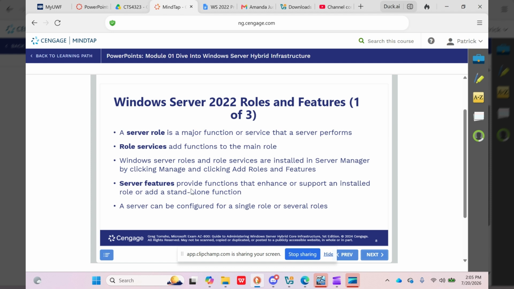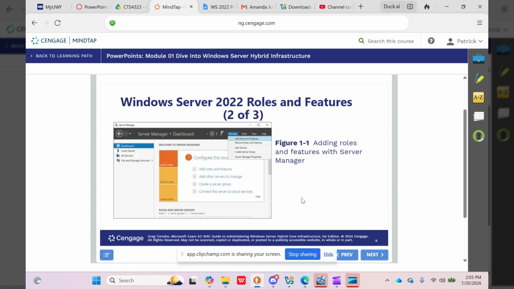Server features. Generally, roles contain multiple features, functions that enhance or support an installed role or add a standalone function. So a feature is maybe a subset, or can be thought of as a role to a smaller extent. It's a little more granular than a role, whereas a role will generally provide many features. And a server can be built for a single role or several roles. All right, so yes, now on to our demo.